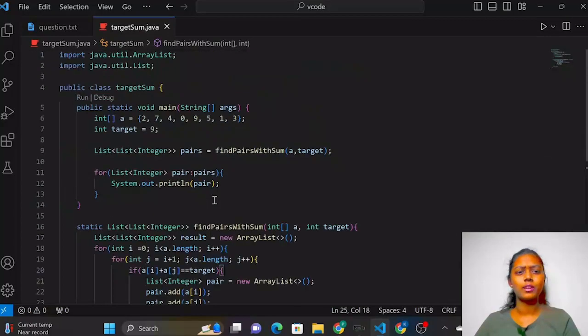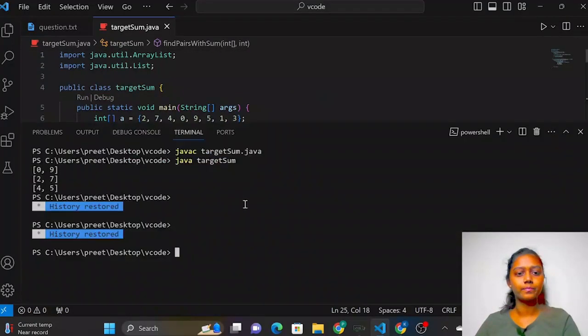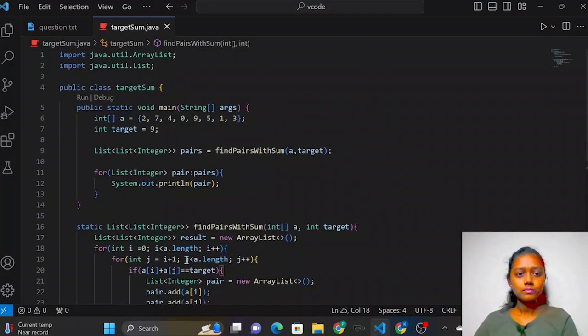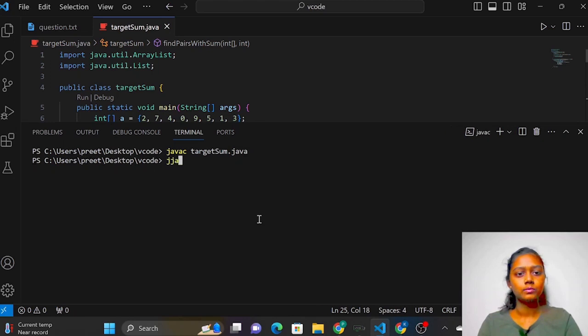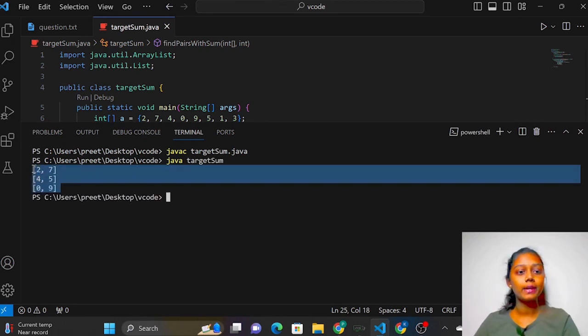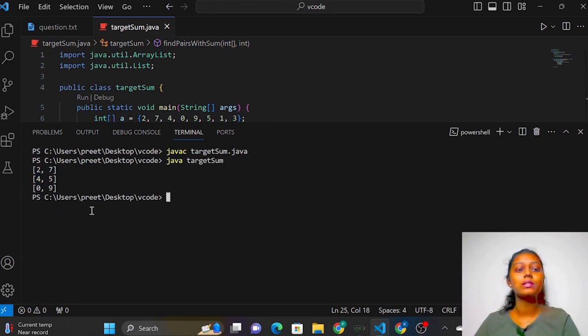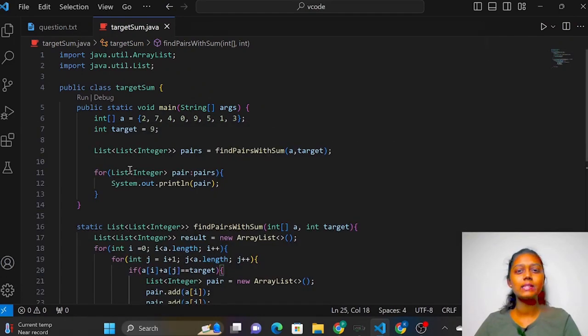So now let's run the code and check. I've opened the terminal: javac TargetSum.java and java TargetSum. So you can see we got the 3 pairs from the array whose sum is equal to 9. So this was the first approach. Now let's quickly see the second approach.